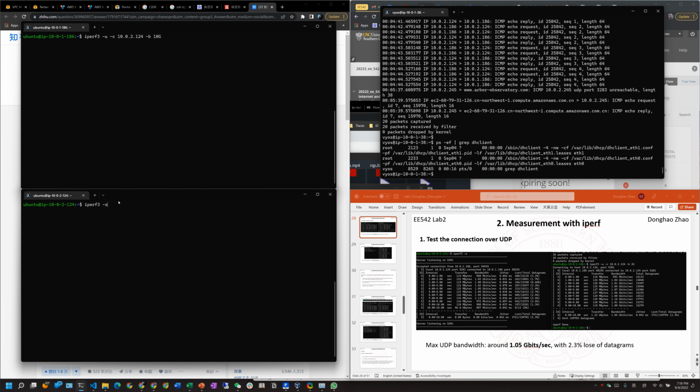Now we will do some network measurement through iPerf over UDP and TCP. We will also set some parameters to modify the environment of our network connection to observe if the different parameters make any difference.